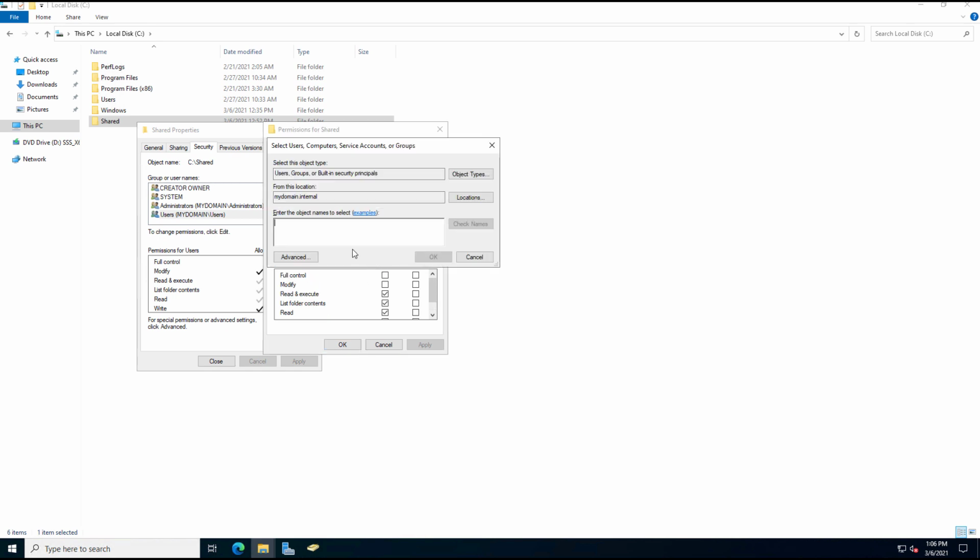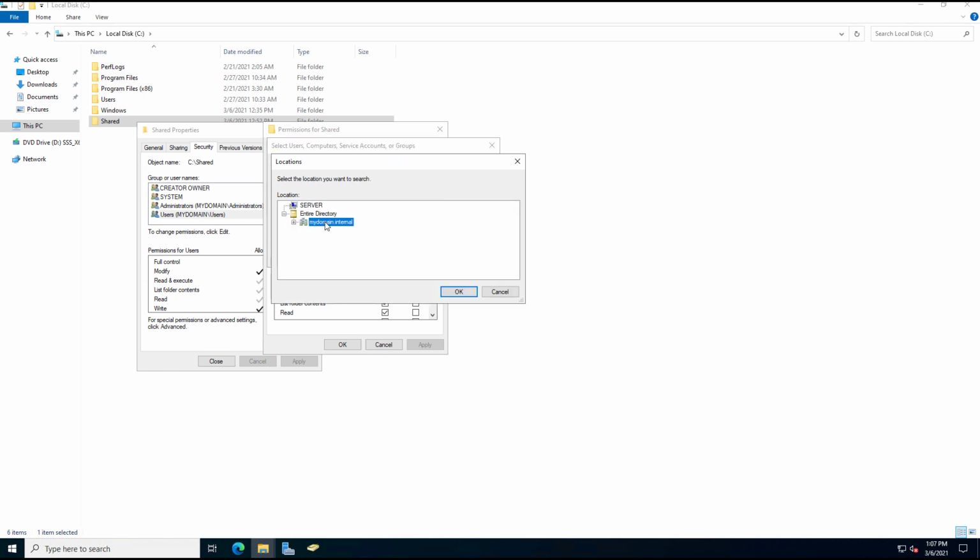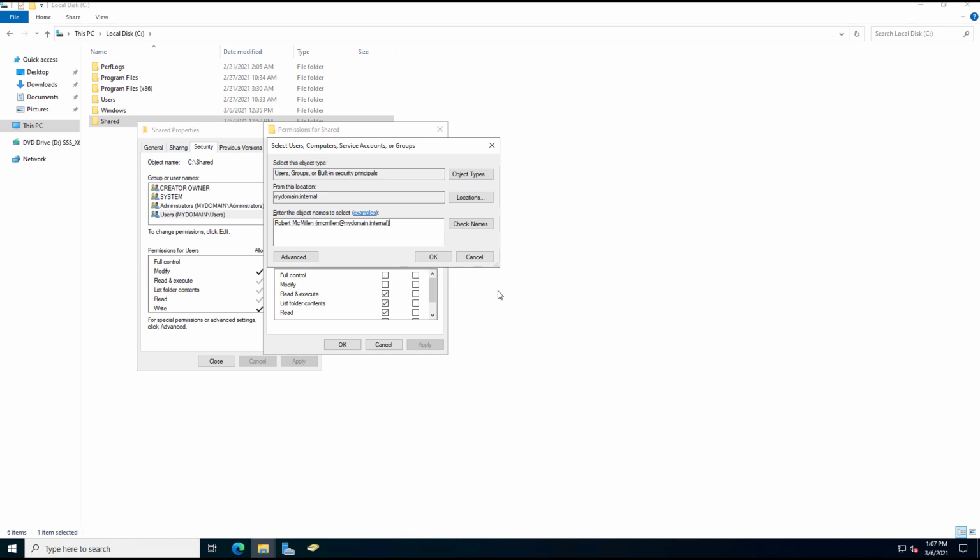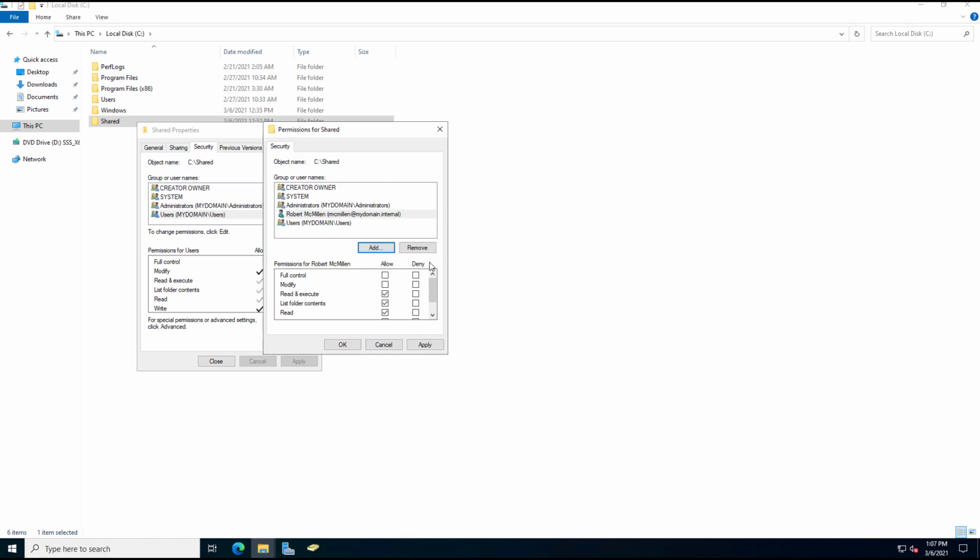I'm going to click add and add in my account. And we can see that it's looking to the domain. If you only see the name of the computer, that means it's not looking at the domain, it's just looking at the computer. So if you have a standalone server, that would be fine. But if you have a domain server, you're going to want to see that domain. Otherwise, you want to click on locations and make sure you can see the Active Directory domain in that list. So now I'll click OK.